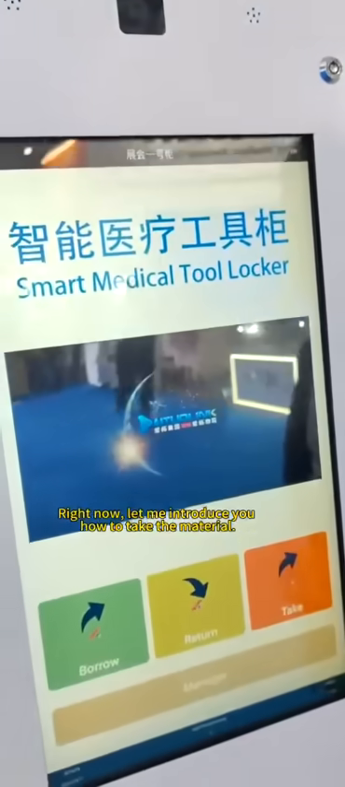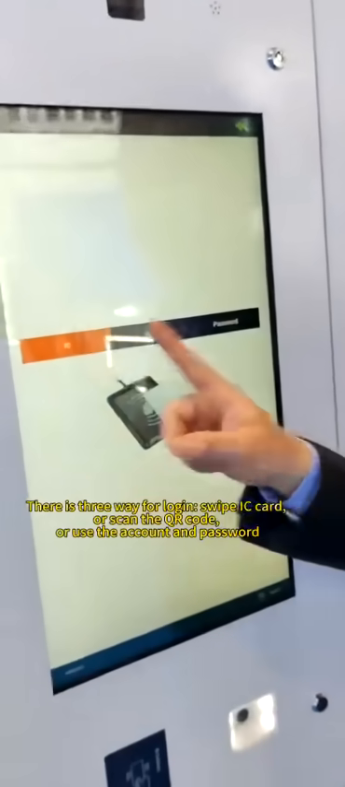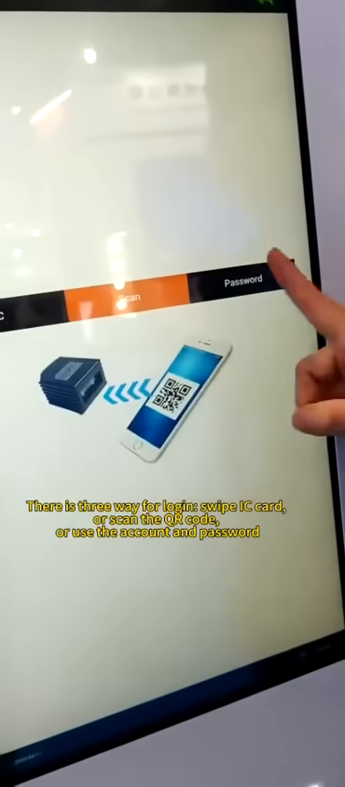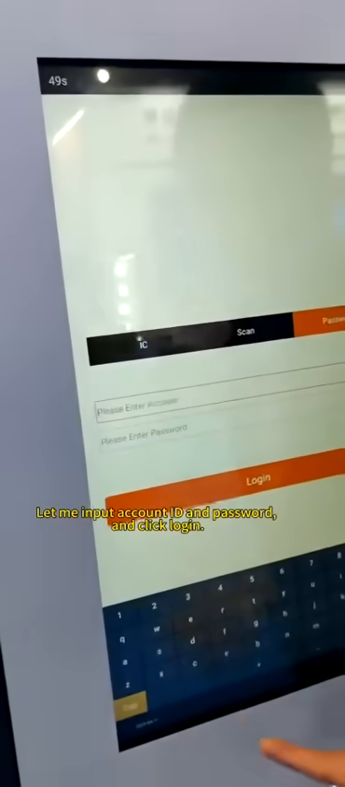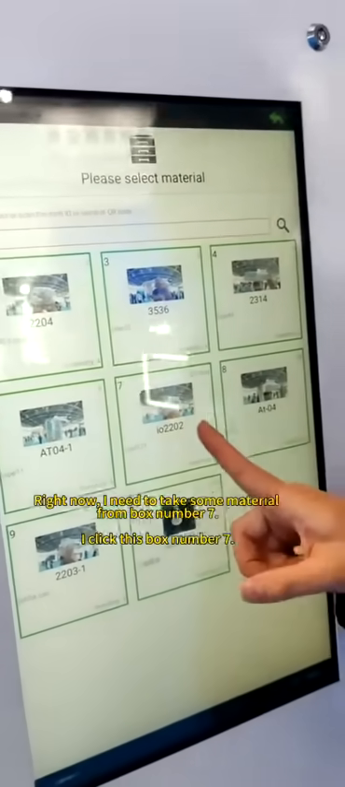But now let me show you how to take materials. We click take, and there are 3 ways to log in: IC card, scanning the QR code, or account and password. Let me input the password here and click login. Right now I need to take some materials from box number 7. I click box number 7. Okay, the door of box 7 is open.